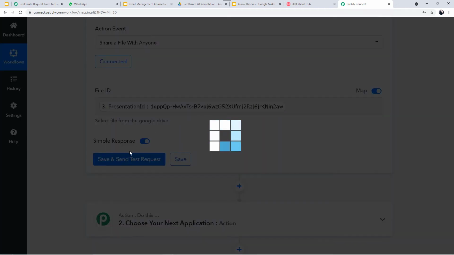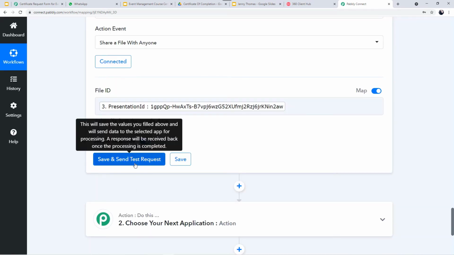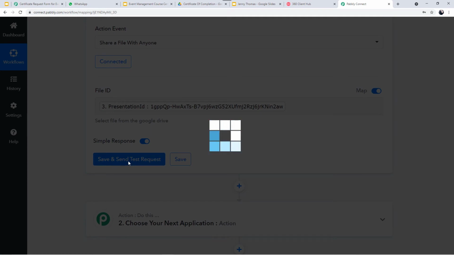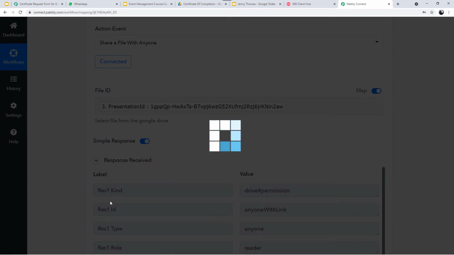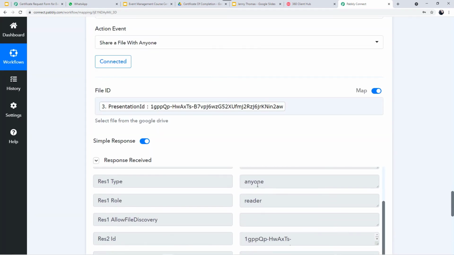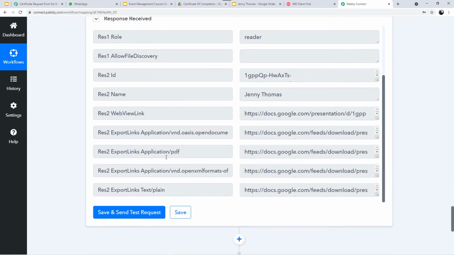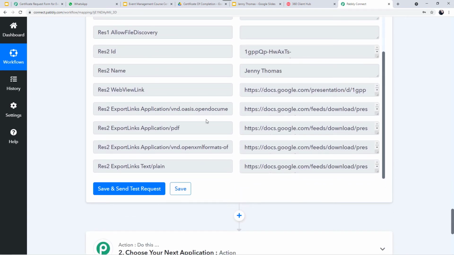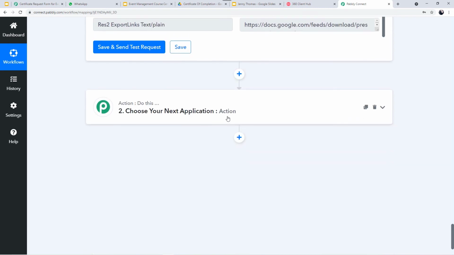So in this way, once we provided the presentation ID into Google Drive, our shareable file will be created. So I'm just going to click on save and send test request, and here you can see the permission is provided to the anyone. Perfect. And here you can see the file is now formatted into different formats, and the PDF link is also available. We have to use the PDF link. So here you can see it is available. Perfect. Now as the PDF is created, we have to send it on WhatsApp. So let us switch on to our next step.